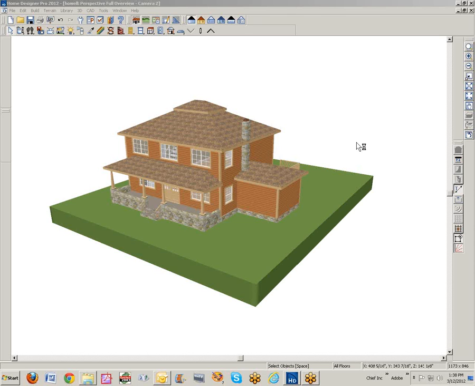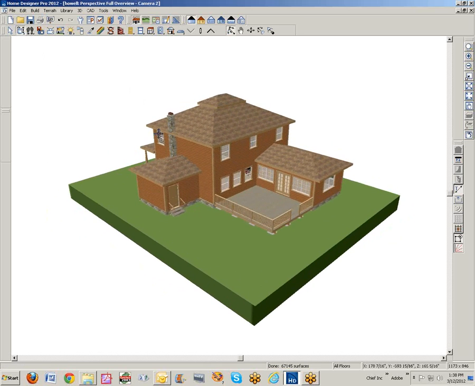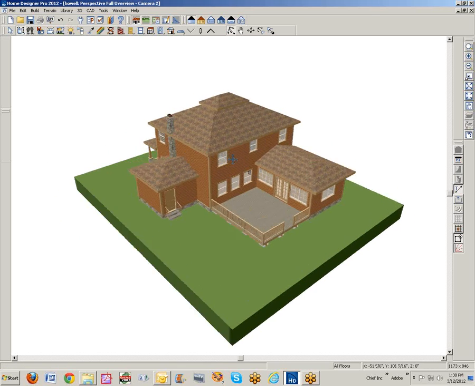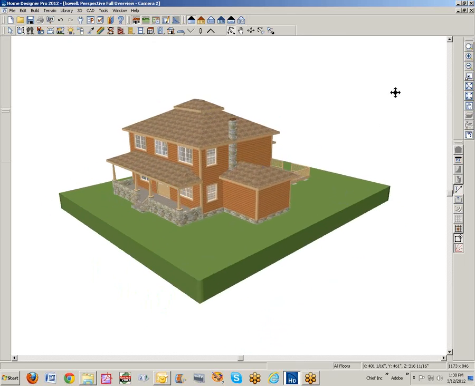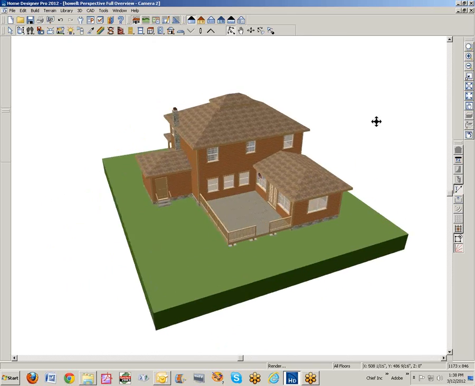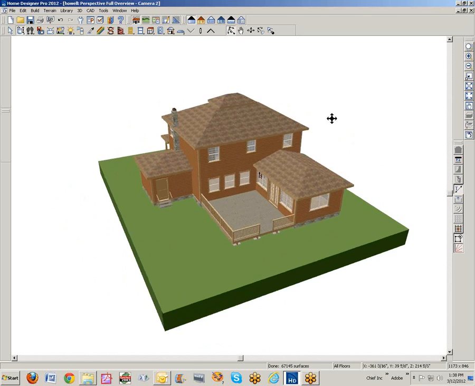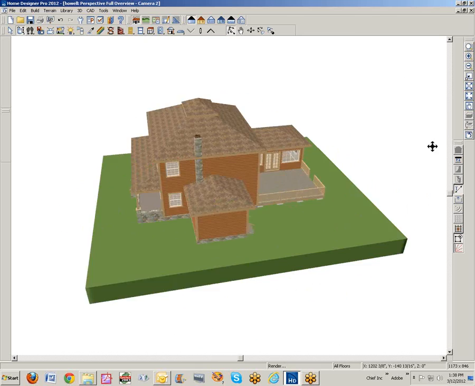Okay, hi everybody. This is a model that I worked on for a client in Chief Architect X4 and also Home Designer Pro 2012. It's an existing house, and the guy intends to take it and renovate the house and add on to it and so forth. And I'm just helping him with the model. So there's an overview of the thing. It's a nice old house, kind of interesting.